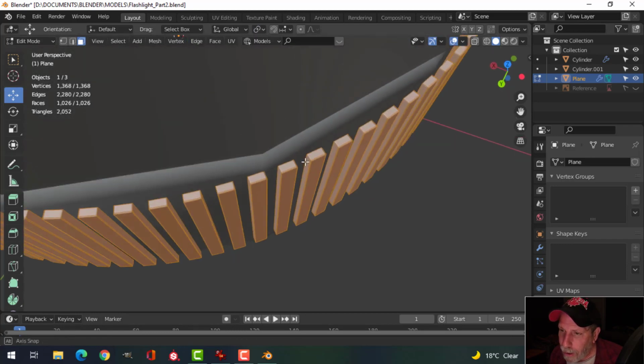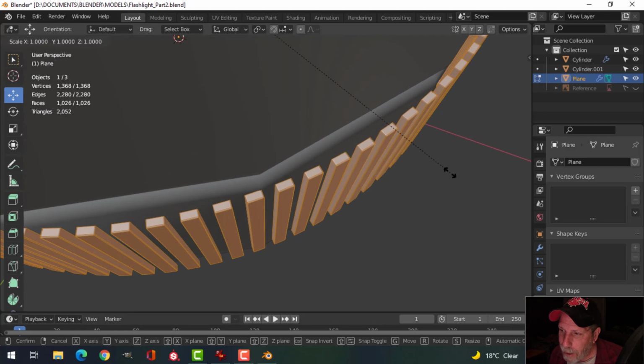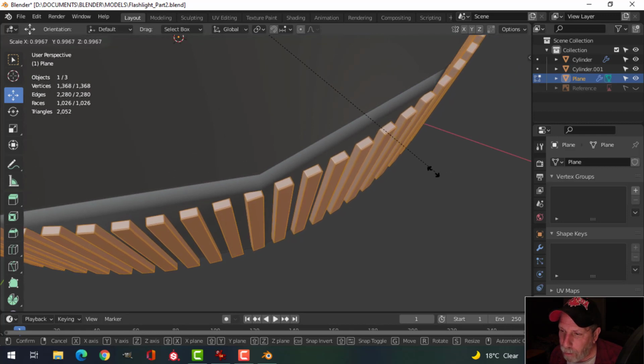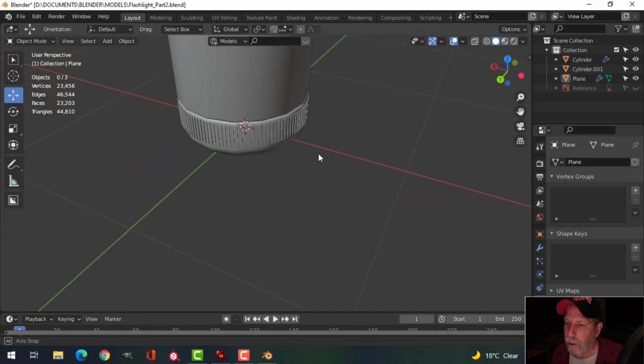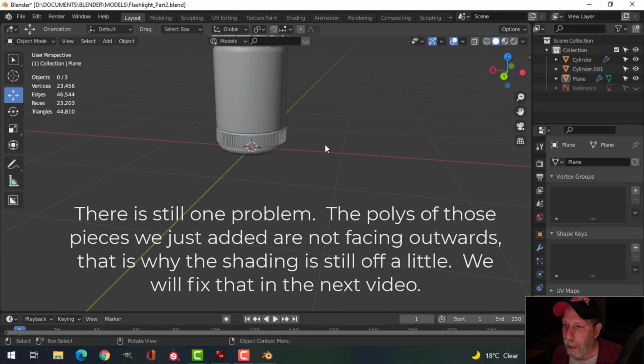And with all those selected, I'm just going to press S to scale. My 3D cursor is right in the middle. I'm going to hold down shift. I'm just going to pull them in just a little bit. Just like that. It might just look a little bit better. So I've got those there.